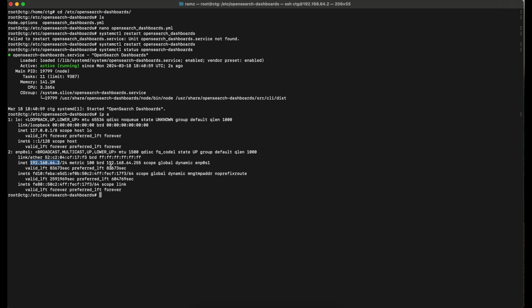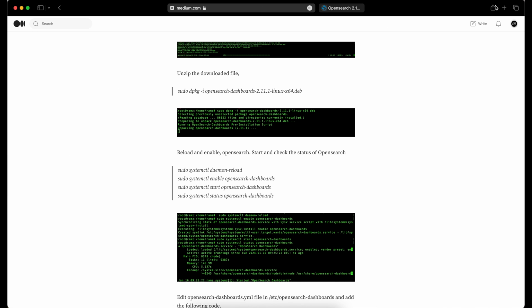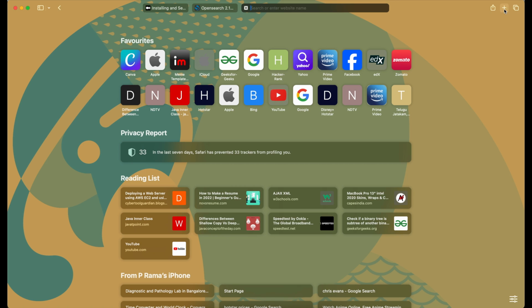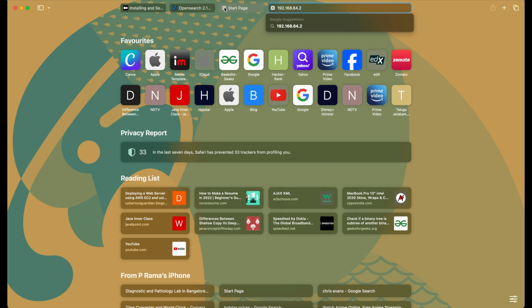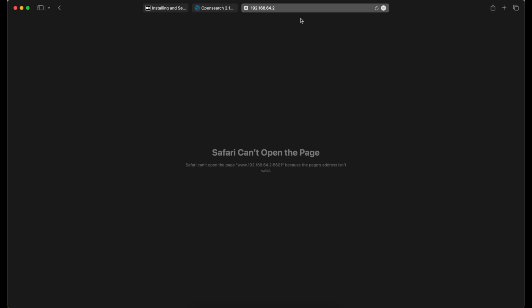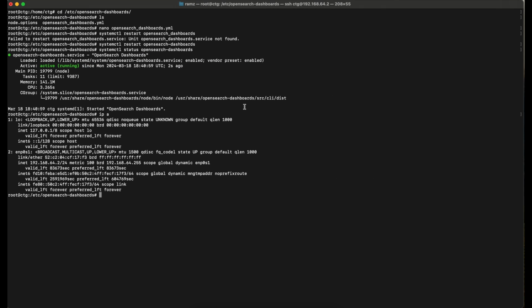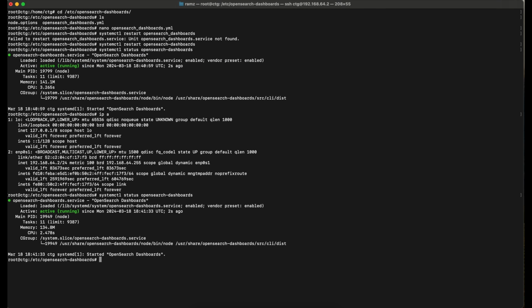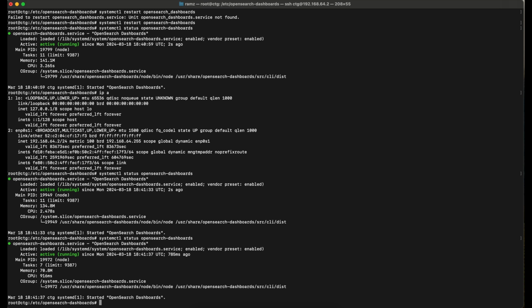Once, let me try to check if we can access OpenSearch Dashboards. I'll copy the IP address and the port is 5601. So the site is not loading. I guess there is a problem with the configuration file. Let me once again check the status. Status is showing active and running only.